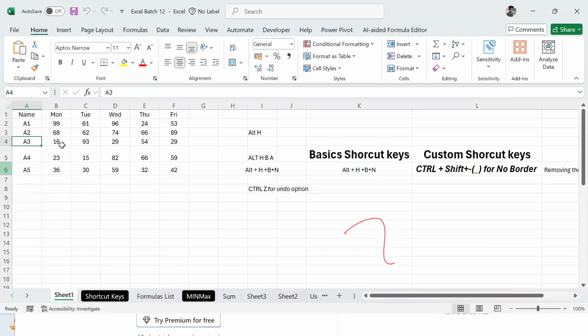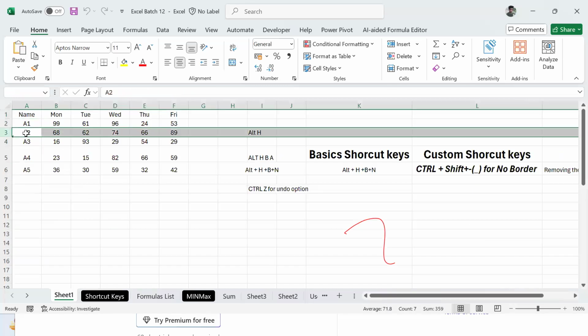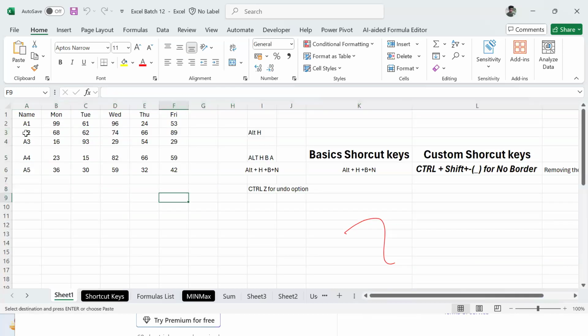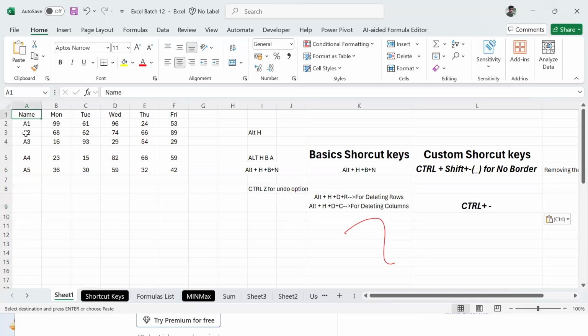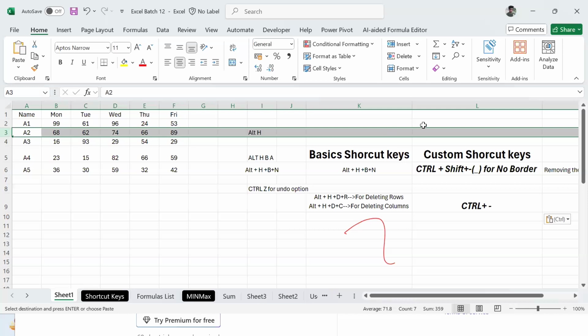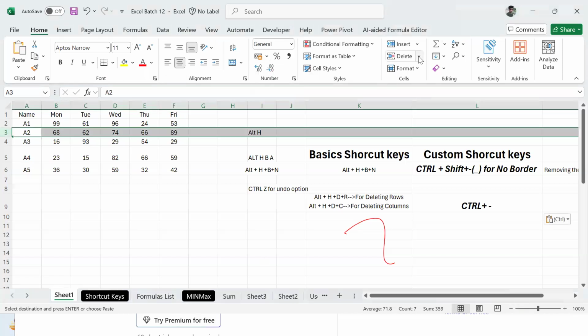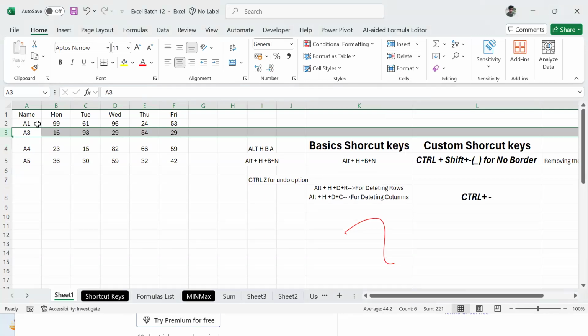Right now, I want to delete the data of A2. So how is it possible? It is possible by this shortcut. First, click on 3. Now the whole row is selected. Now this time, if you choose Alt H, then D for delete, and here delete sheet rows, D and sheet rows. Now the data of A2 is deleted.